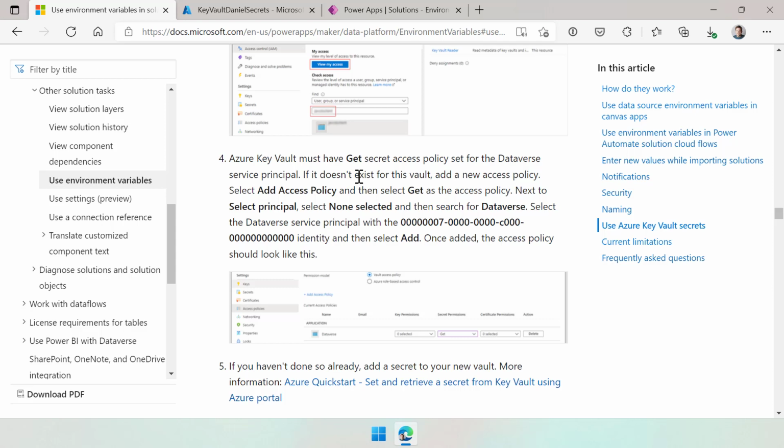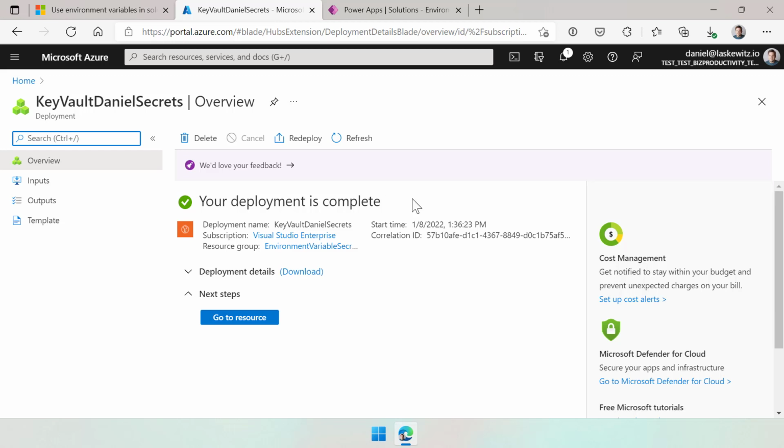If it doesn't exist for this vault, add a new access policy. Select add access policy and then select get as the access policy. So that way we need to get the Dataverse service principal and add that to the access policies as well. So that's pretty easy to do. Okay, let's see if the deployment is already complete.